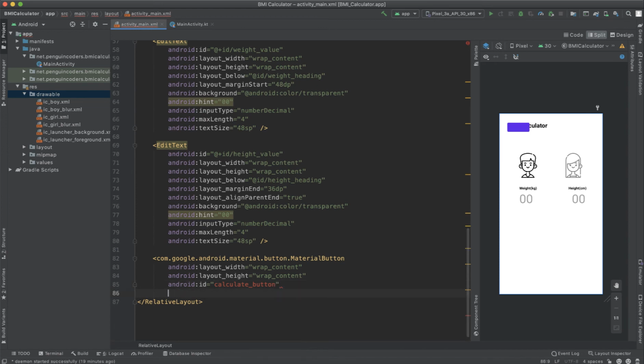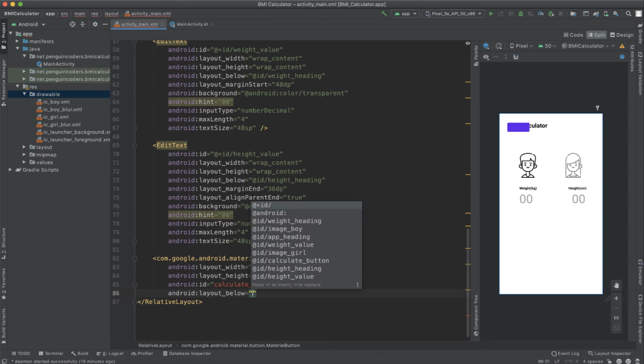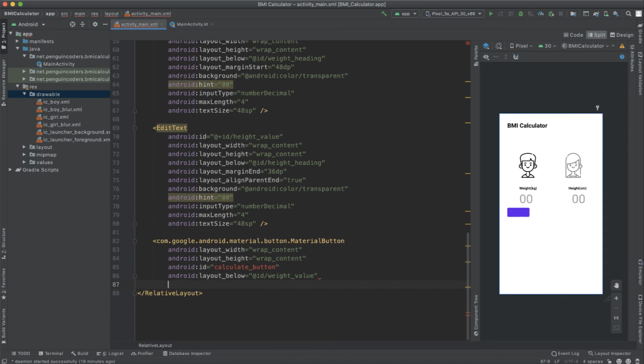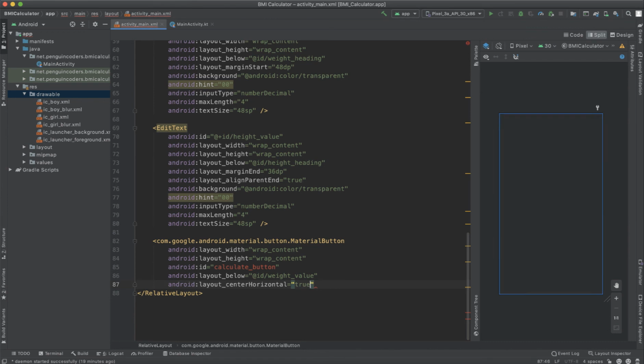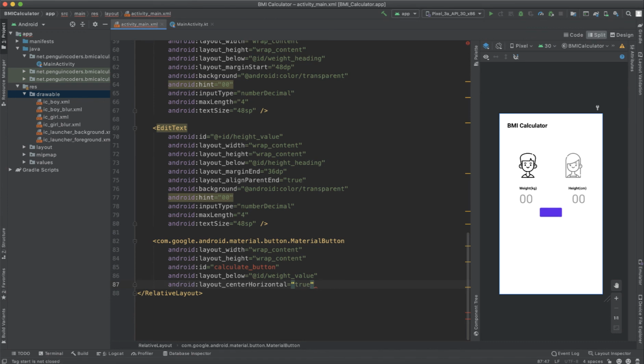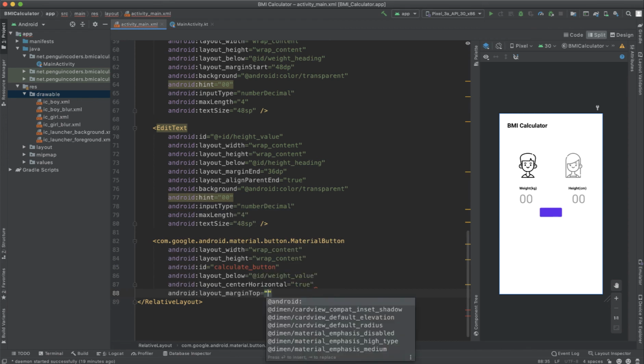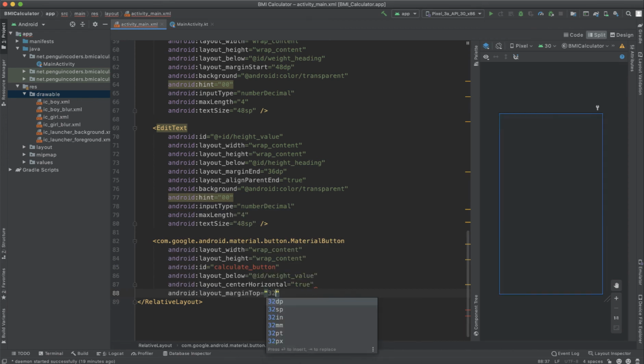And then we will choose it below. So layout below would be our weight value. You can give it as weight value or height value. It will be just below that. And then we need to make it center horizontal. So center horizontal will be true. So keep the button centered. Then we will have a margin. So margin top, we will keep as 32 dp.